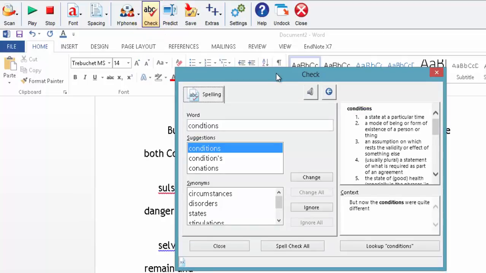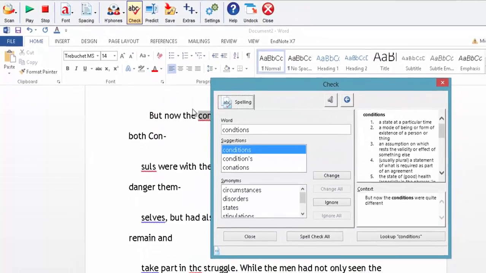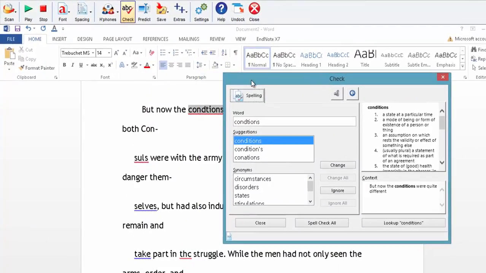So if I move this over, I can move this over to see the actual sentence here, but the context is down here on the right anyway. But now the conditions were quite different. So now I need to choose which is the correct word. So I'm looking for conditions there. You can see conditions. I've got conditions here. If I hover over conditions, you can see how that sounds the same as well.